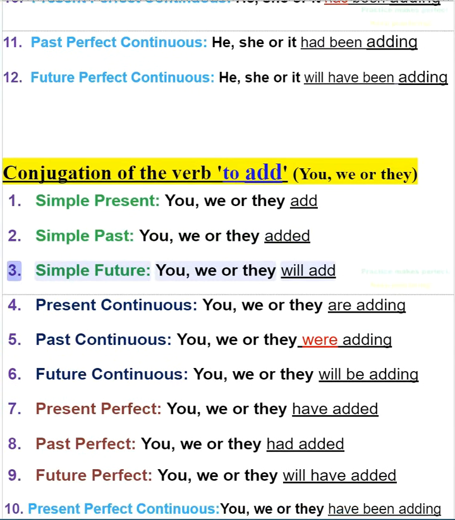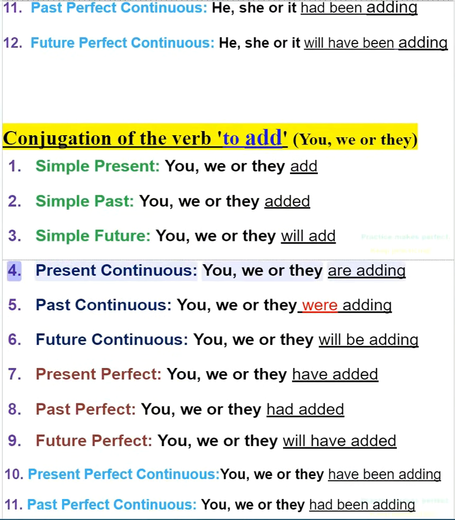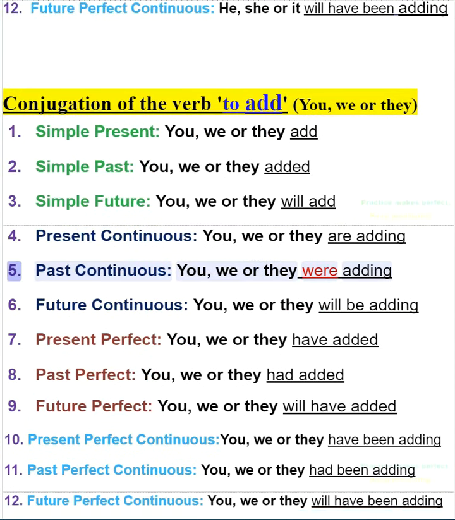3. Simple future. You, we, or they will add. 4. Present continuous. You, we, or they are adding. 5. Past continuous. You, we, or they were adding.